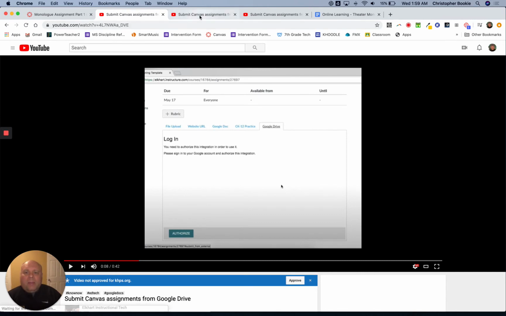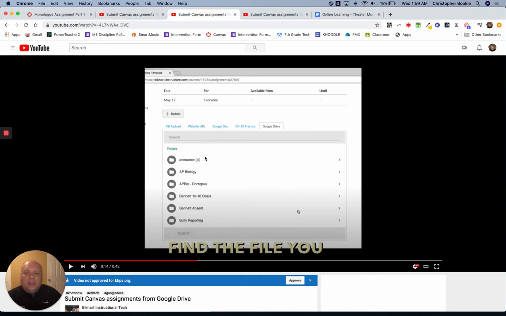And then what'll happen is it'll ask you to go through your login information for Google. Once that's done, then it will actually pull up all of your folders and files that you have in your Google Drive. Now it's important that you know the name of the file that you're working on. So you would type that name in here, and if you do that in search, it pulls up nice and easy. Unless you know right where it is in the folders, search is always the easier option.